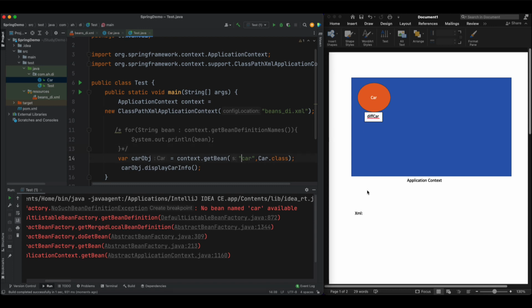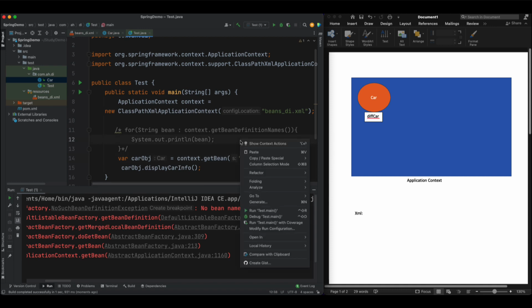So now I need to add diff car. Is the bean present now? If I say diff car, yes, it's present. Then it will get that object and use it.